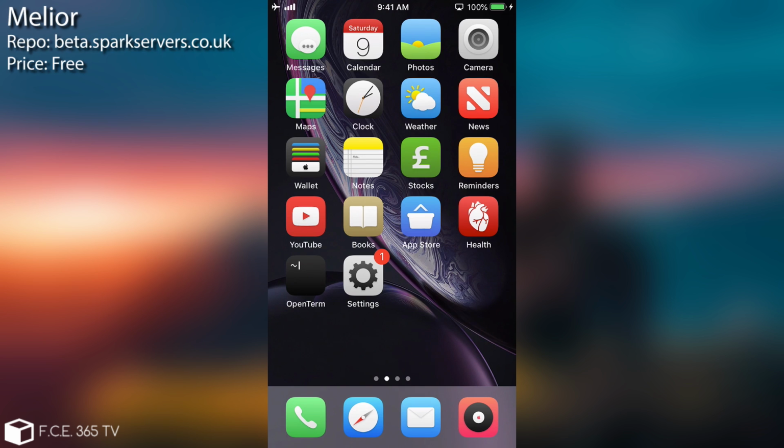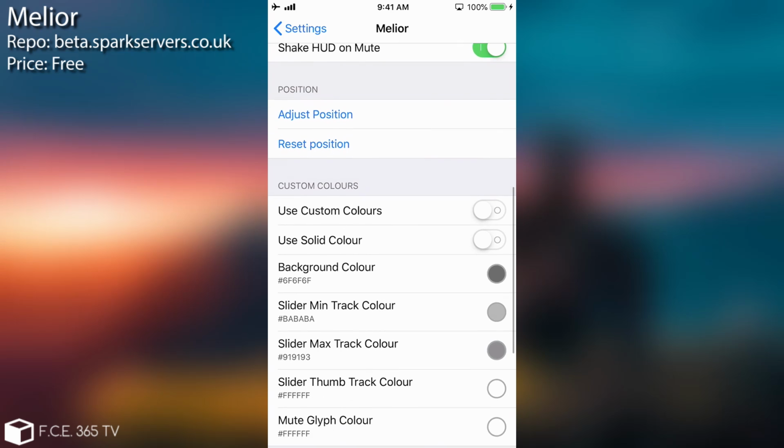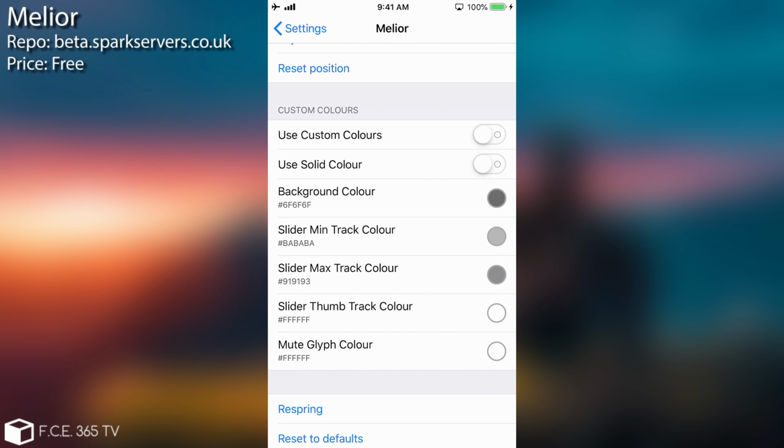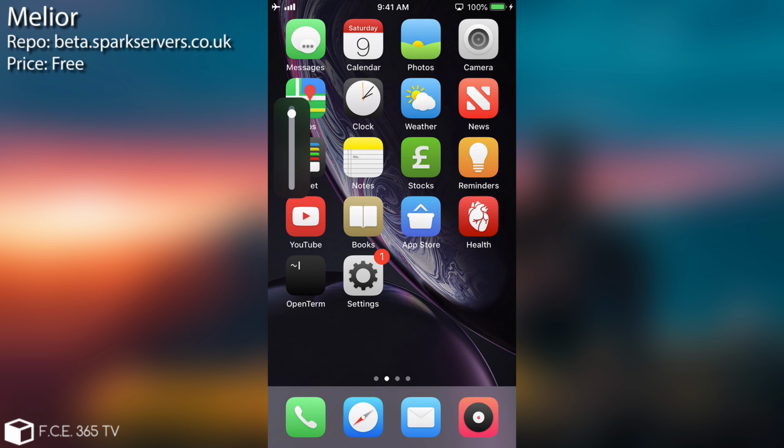And the last tweak for today is called Miliary, and this one is another free one, which allows you to pretty much customize the volume control HUD. You know, the volume control HUD from iOS, the stock one, is completely dreadful, and this one allows you to change it. You have a lot of settings in here that you can fiddle with, including the colors for the background, the slider, and so on. So it looks like this when you use it, and it's definitely nice.